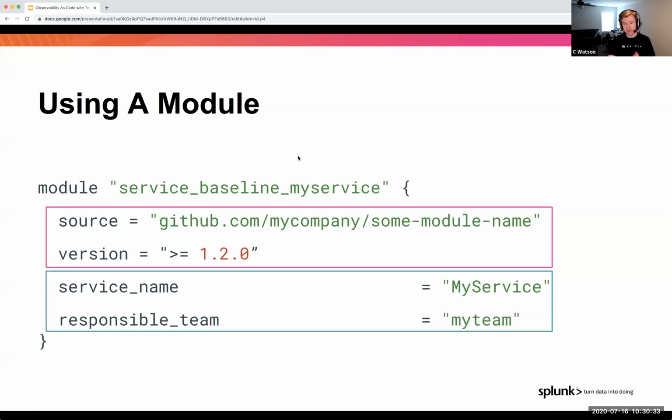This name, by the way, at the top, the service baseline, my service, that's arbitrary. You can make it anything you want as long as it's unique. But the next thing we're going to do is define a source. We're going to say, hey, I want you to go to github.com/mycompany/some module name. This is one that works on GitHub. As Michelle told you earlier, you could also use the private registries that come with Terraform Cloud to store these modules.